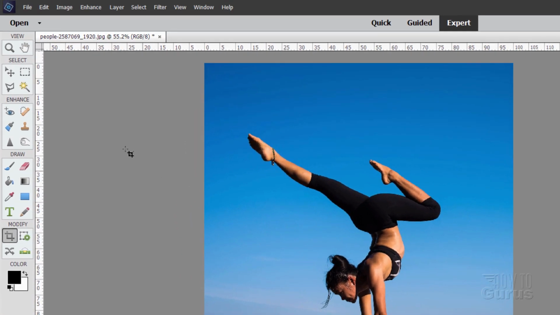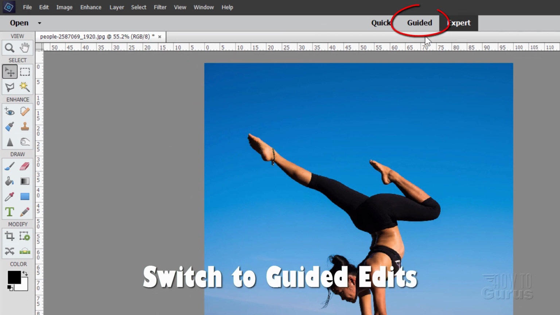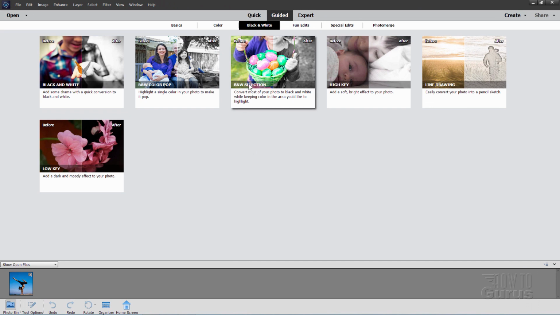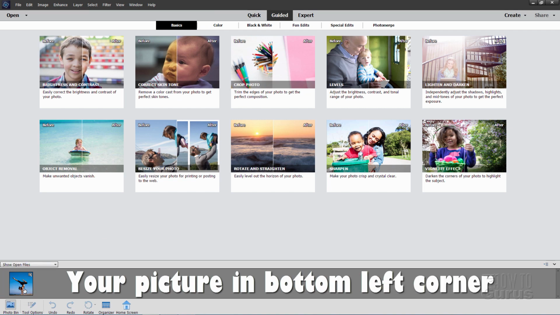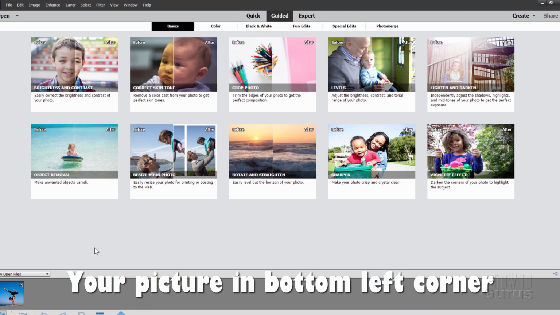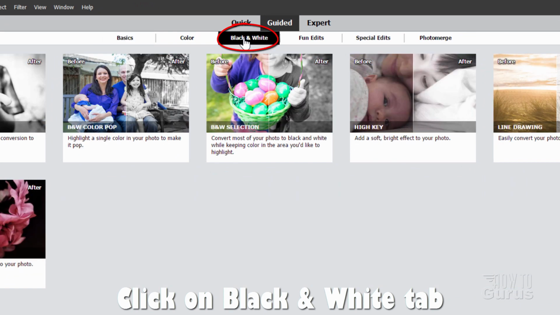Okay, cropping is done. We're now going to switch over here to the guided edits. That's this tab right there. Click on that. And it takes us into the guided edit section. It'll look like this when you first launch this in. It's the basics part. Bottom left-hand corner, you should be seeing your image down there. Let's now go over here to black and white.